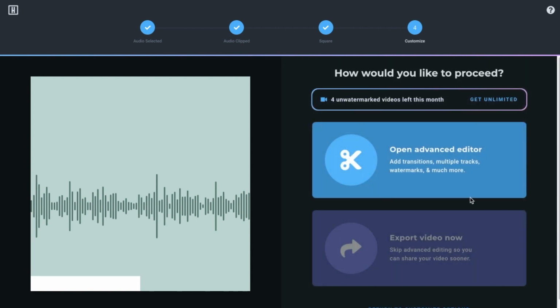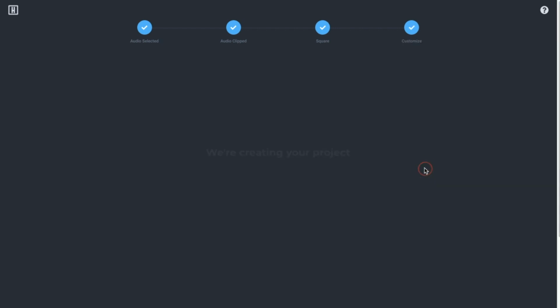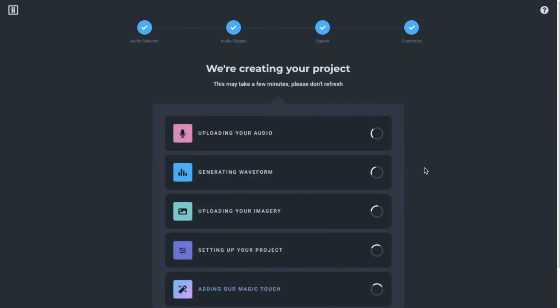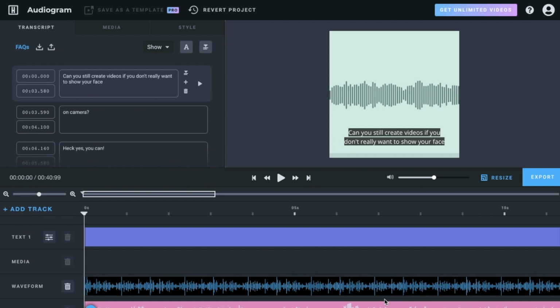And I'm just going to go ahead and create and then say I want to open the advanced editor so I can show you guys all the cool things that you can actually do within the advanced editor. And it's all for free, and you'll be able to still export without a watermark, which is awesome. So here's what it looks like when you first jump into the advanced editor.